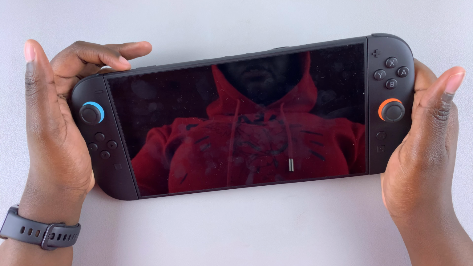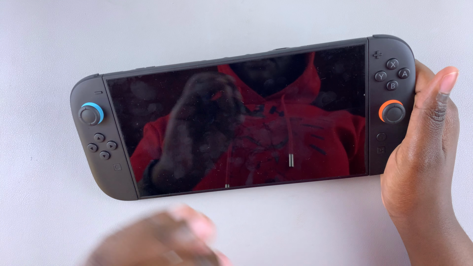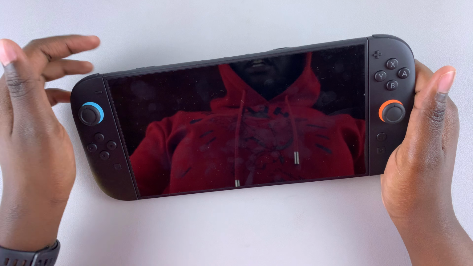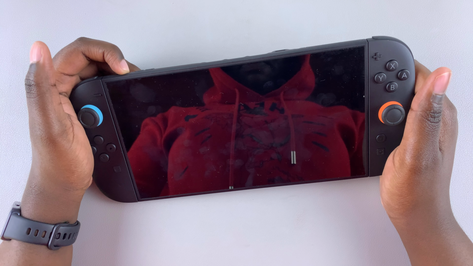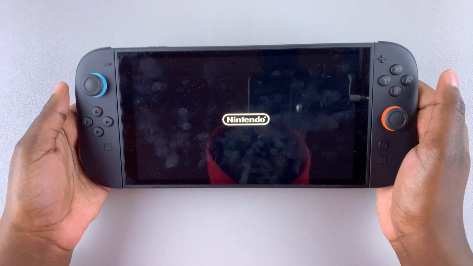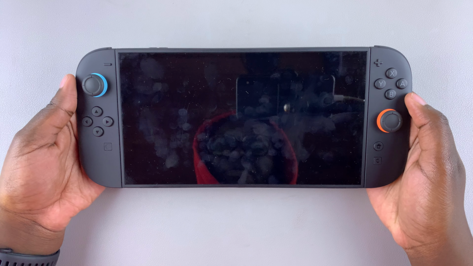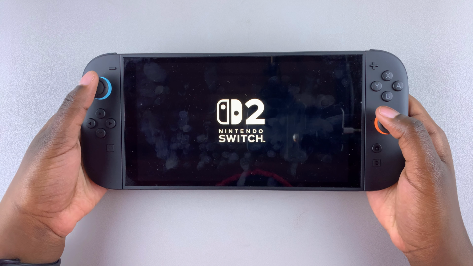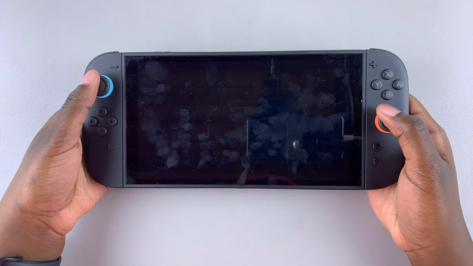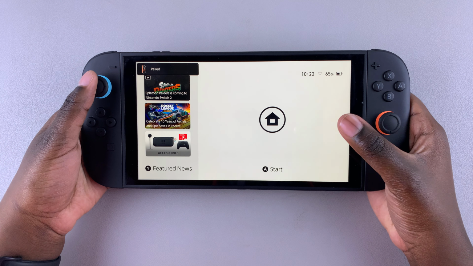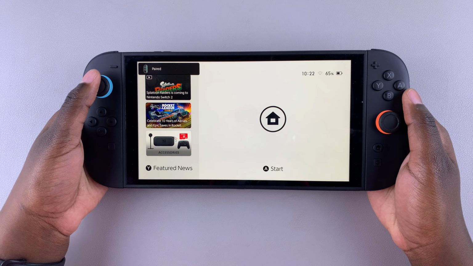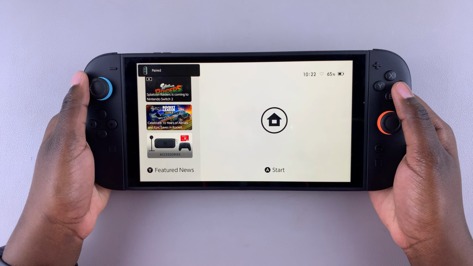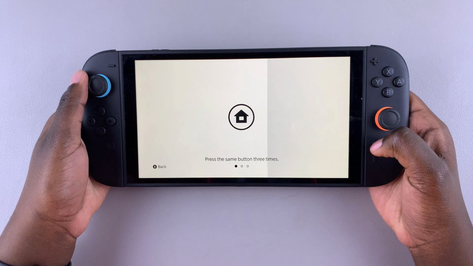And then once the screen goes black, let go of the power button, wait a few moments, and then go ahead and switch on the console again. And then simply wait for it to boot up. Once it boots up, wait for the Joy-Cons to be paired. And once they've been paired successfully, you can go ahead and navigate back to the home screen.